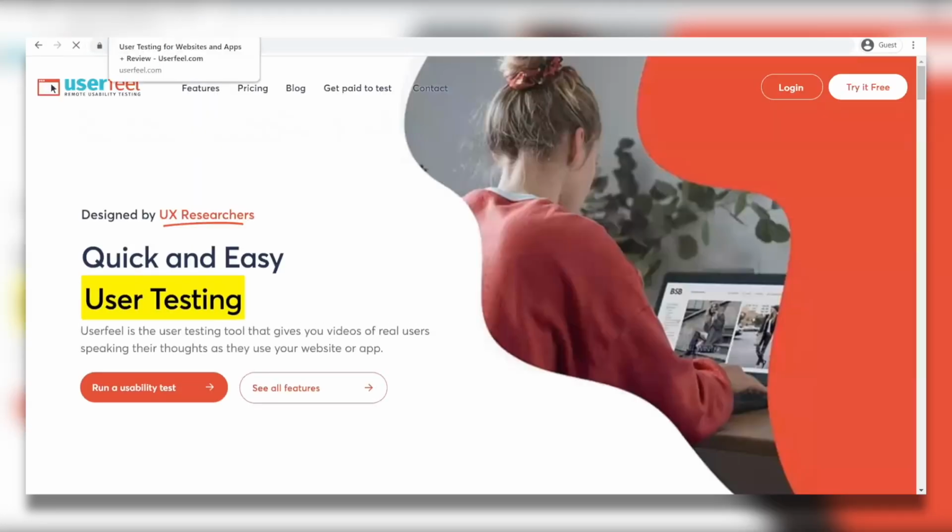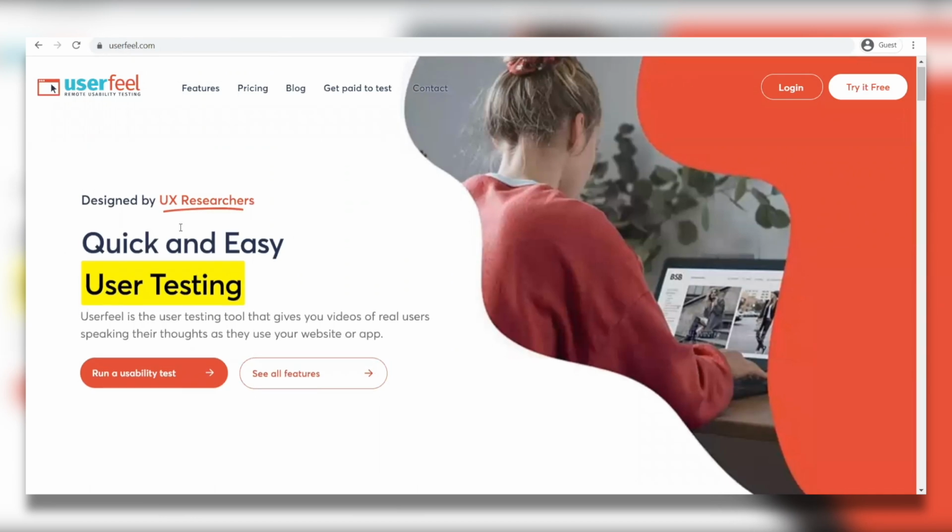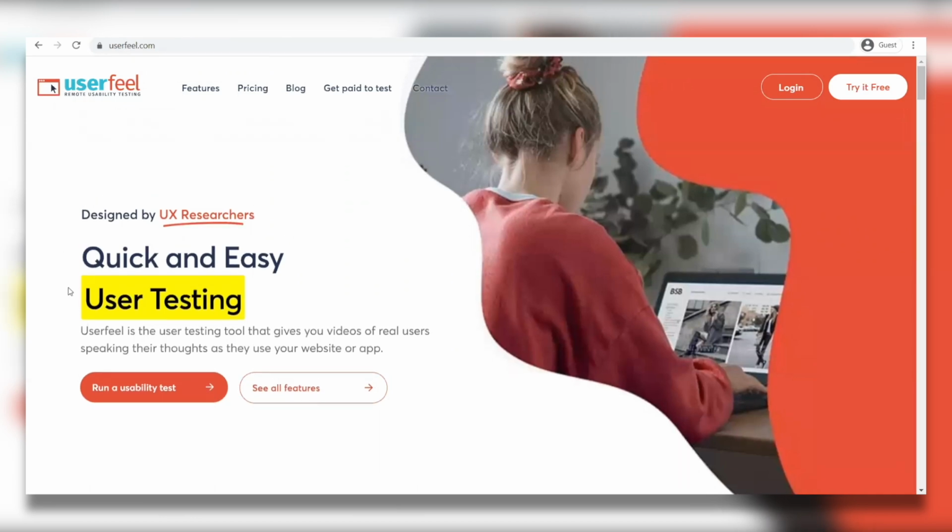This is what you should see, and it says Userfeel is the user testing tool that gives you videos of real users speaking their thoughts as they use your website or app. We are very well aware that this website isn't as popular as you would think it is because we know that you've never heard of this website either until today. So you may have many questions in your head right now, but don't worry because we are going to have all those questions answered in today's video.